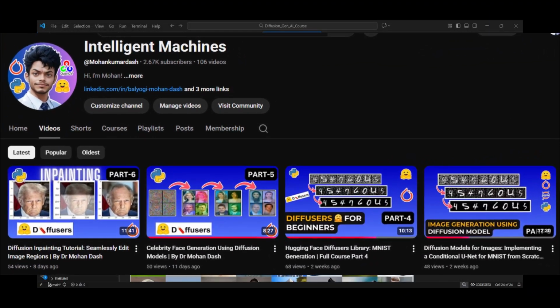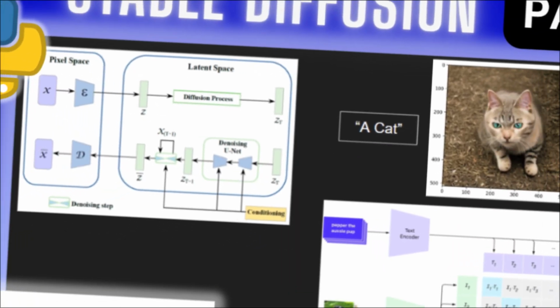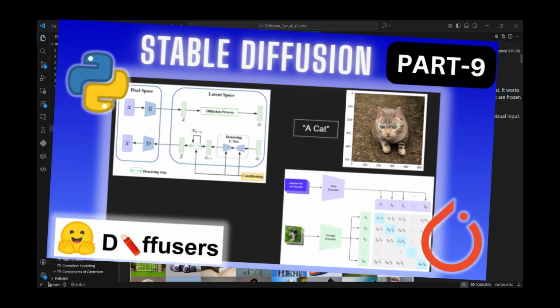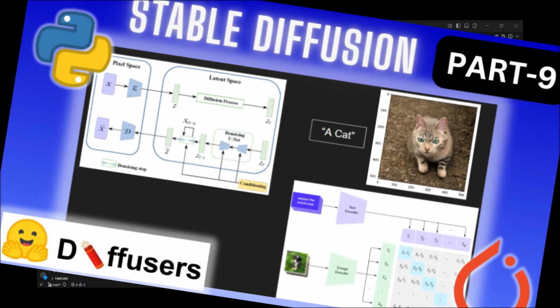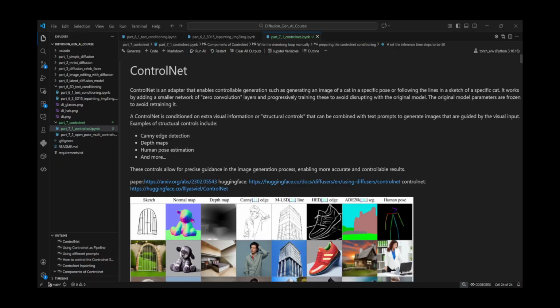So in our last video, we went deep into text condition diffusion models. We ran everything manually, component by component, to really understand how they work. If you missed that, I've linked that in the description and in the I button. Today we are tackling something really exciting, which is ControlNet.